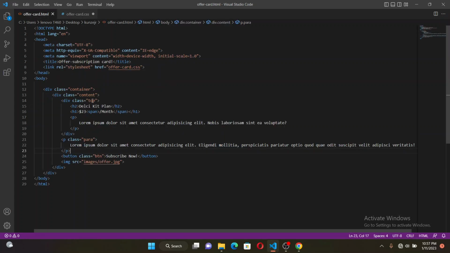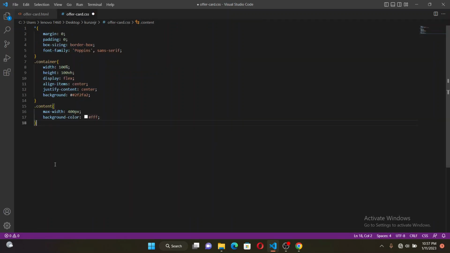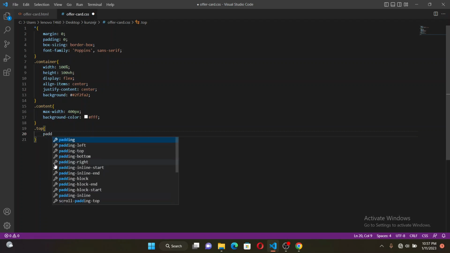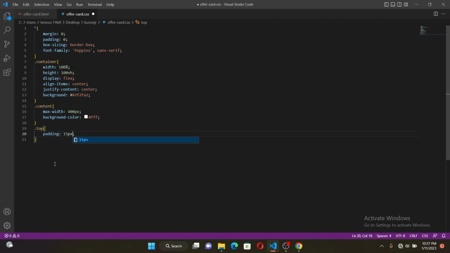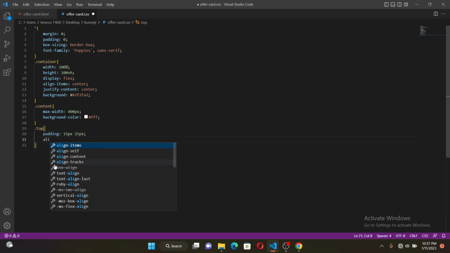Now I'm going to target the top. For the top, I'm going to give it a padding. Padding will be 15 pixels for top and bottom, and 25 pixels for left and right, and I'm going to align all the text.